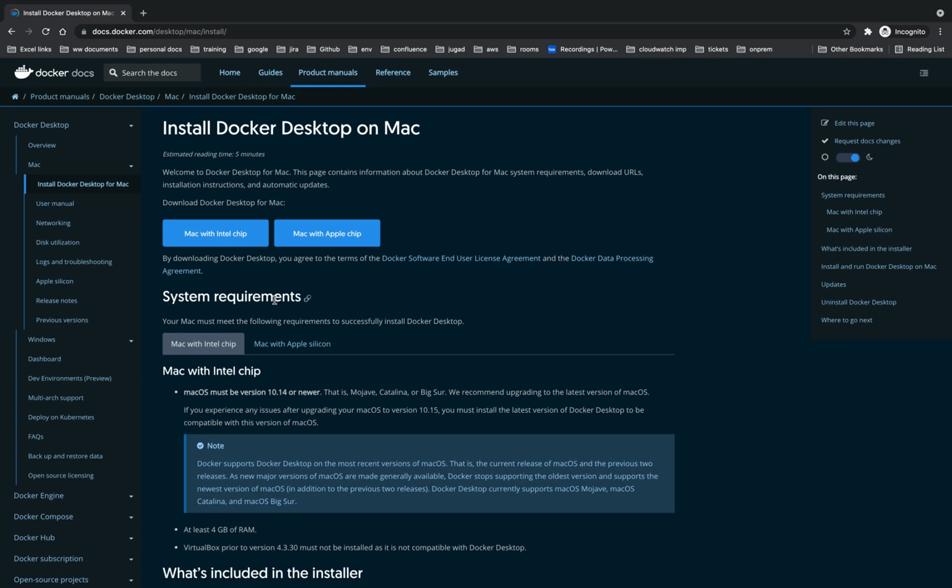I have already made another session on Docker. If you want, you can refer to that session first before beginning with this session. Okay, so let's get back.